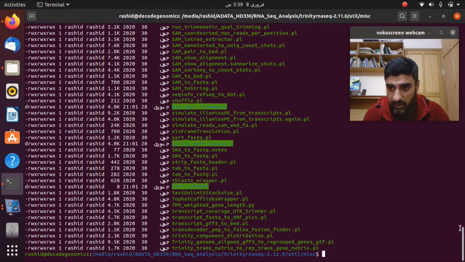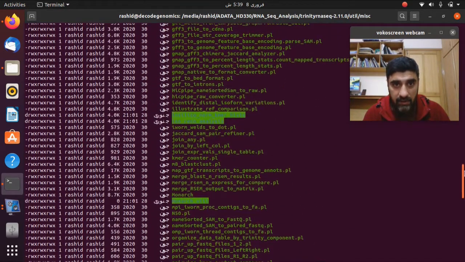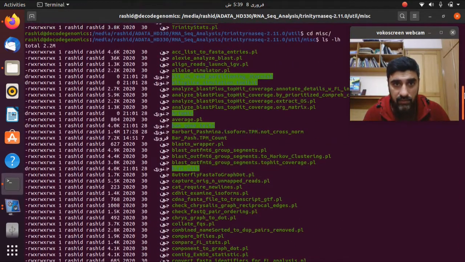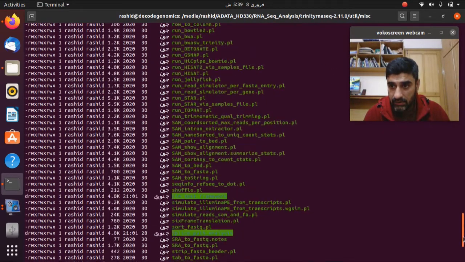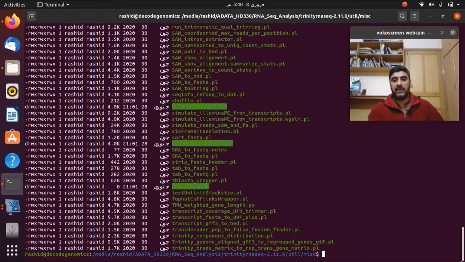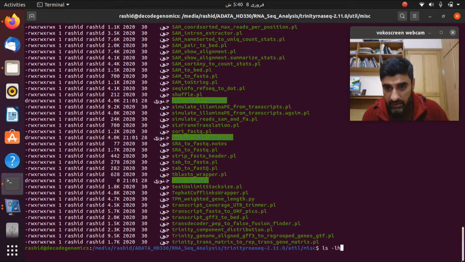There are a lot of scripts and files here, and our file would definitely start with B. Yes, this is the file that we just moved here, Burberry_Pashmina isoform_tpm. This is the input file that we are going to use here. Okay, here is the command that we are going to use. It is a Perl script.